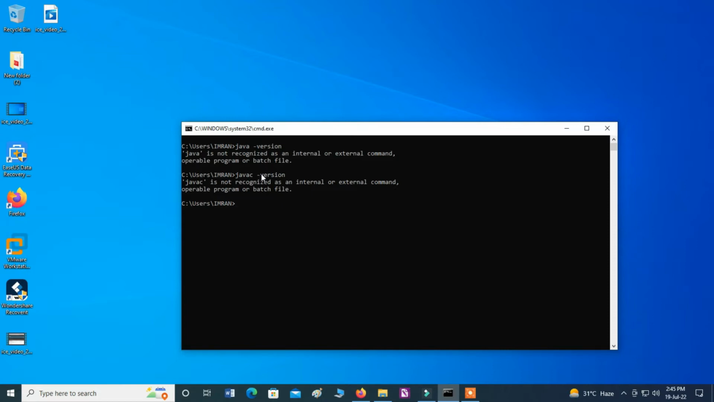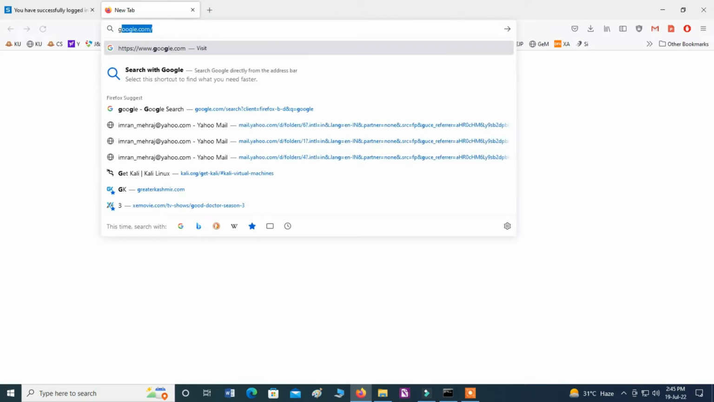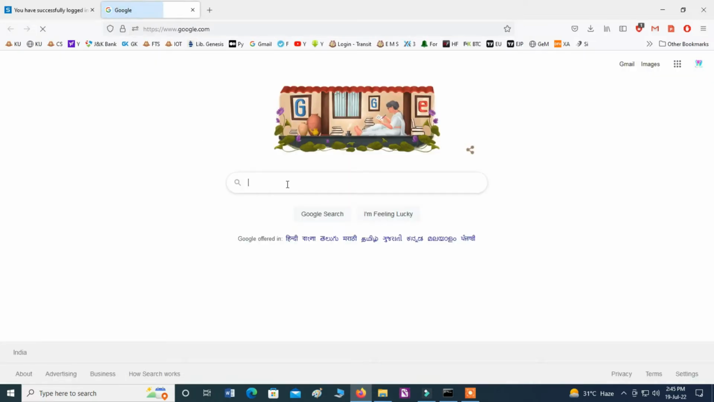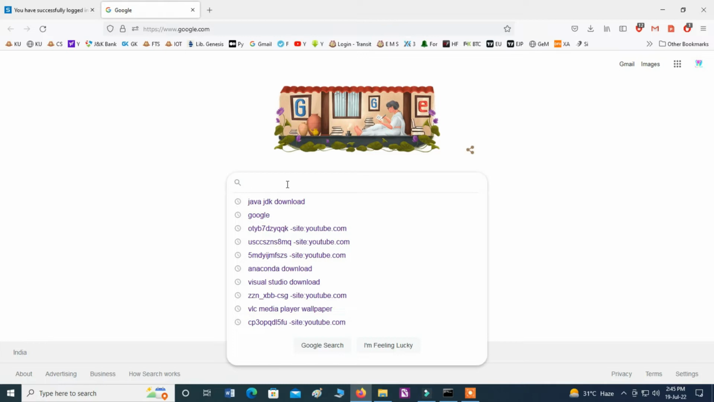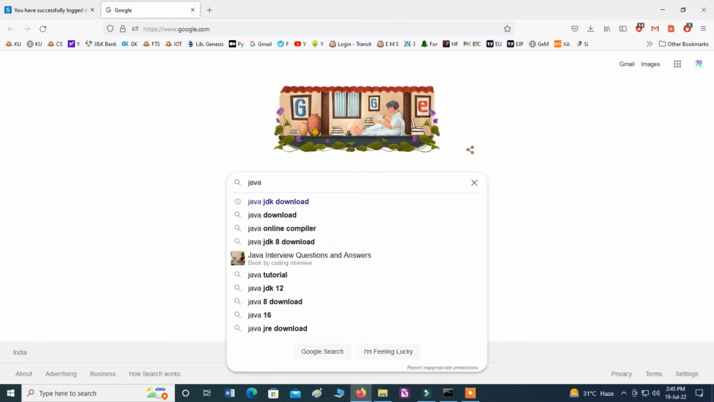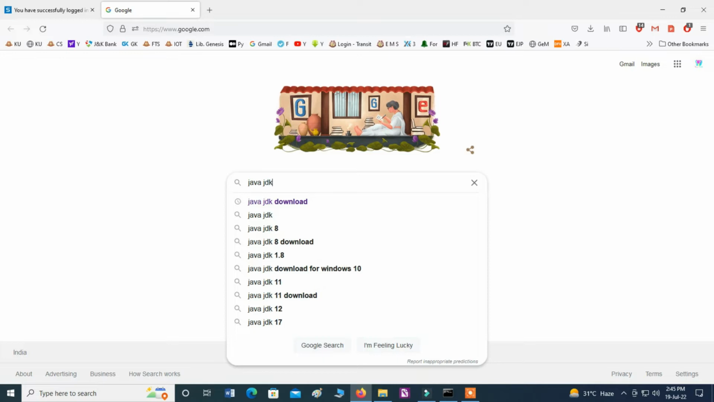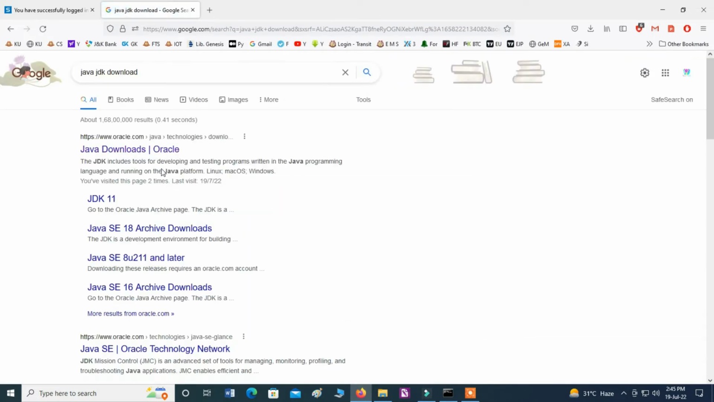So to download the software you have to open the browser. Click here, write down google.com and write Java JDK download. Now you can see the Java downloads, that's from oracle.com. Open it.